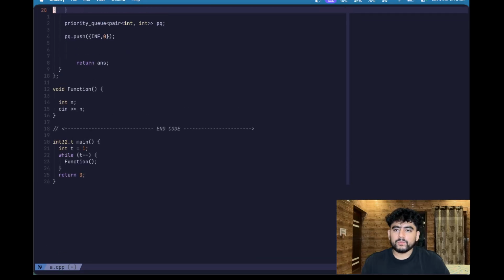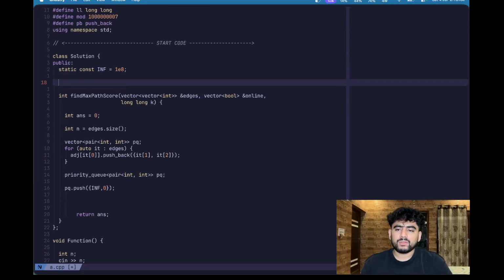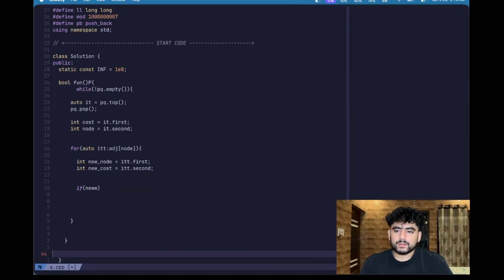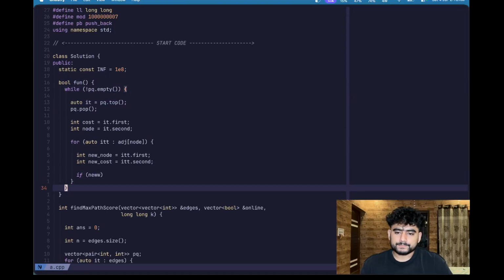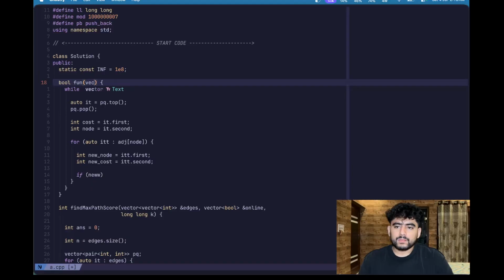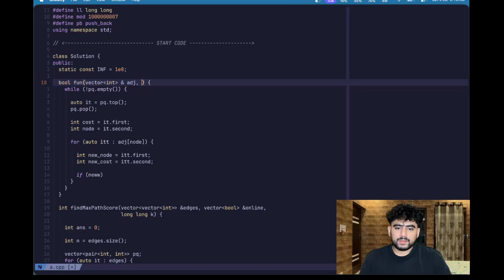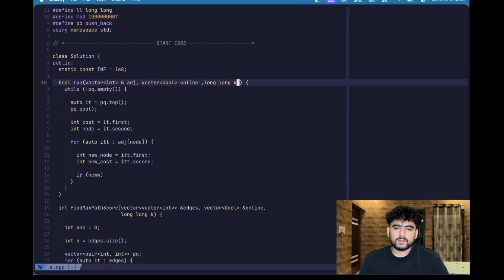As we have to do this thing multiple times, we have to apply binary search on this, so instead of doing this here we can do it in a function. So we need something like a vector int adjacency list and a vector bool online, and we need a long k value.